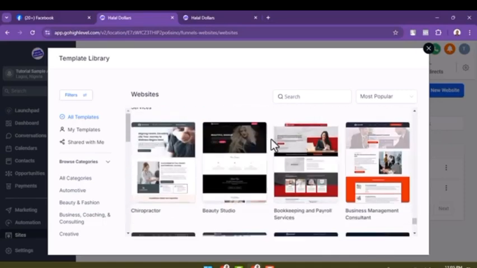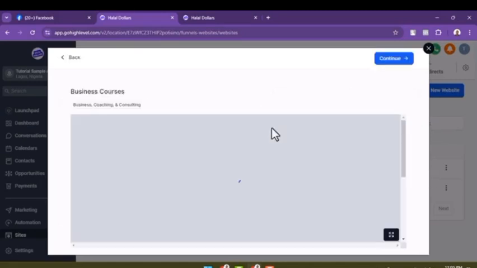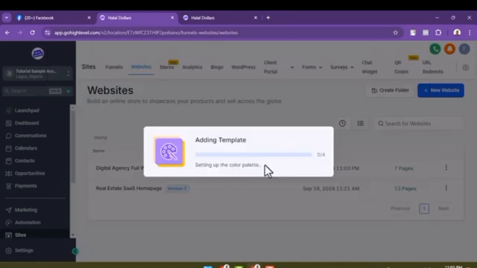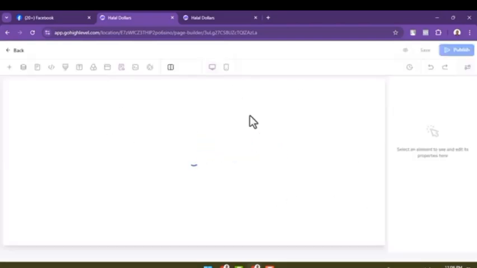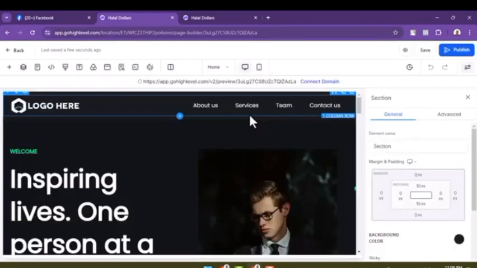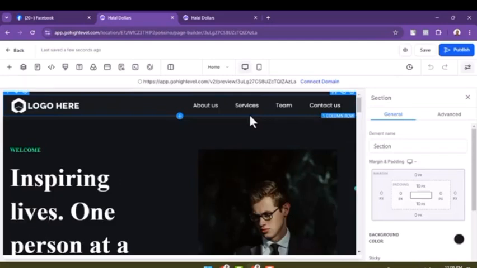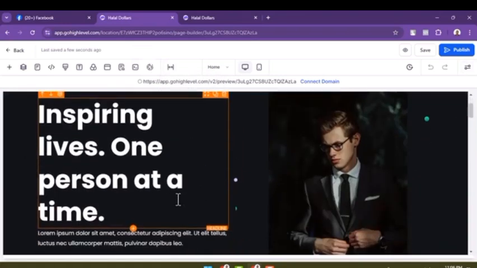The list keeps increasing. If I just click on this one, for example, and I click on continue, it's going to add the template into my website. I can edit it as I wish, just the way we learned how to edit in the funnel. It's already loading it. If for any reason it doesn't load, just the way we explained in the funnel, all you need to do is click on recent and you'll be able to see your most recent websites. Then we can switch to auto, and then we can edit.